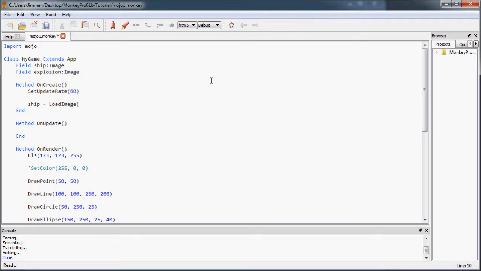Now in our OnCreate, we're going to load our ship image using the LoadImage function. The first parameter it takes is the path to the image you want to load, not including the .data folder. In this case, I don't have it in any other folders inside the data folder, so I'm just going to type ship.png, which is just the name of the file. The next parameter is an optional parameter, which is the number of frames this image has. In my case, it's just the one frame, one image, so you can just do one, or you can leave it off and it'll do everything by default.